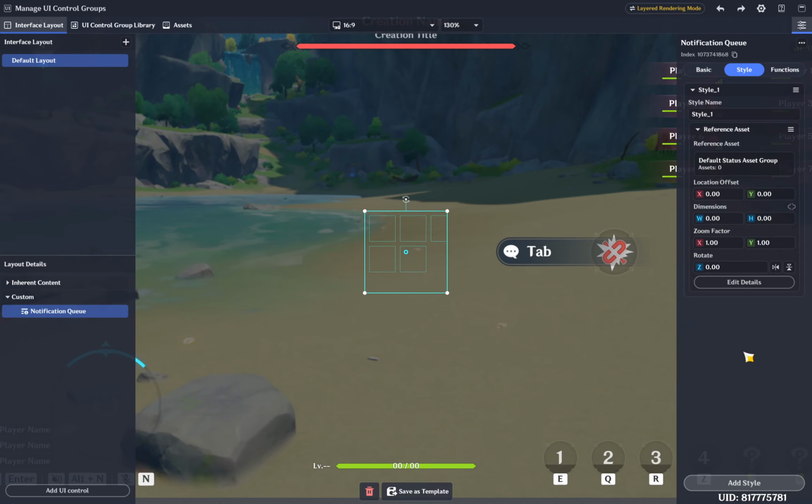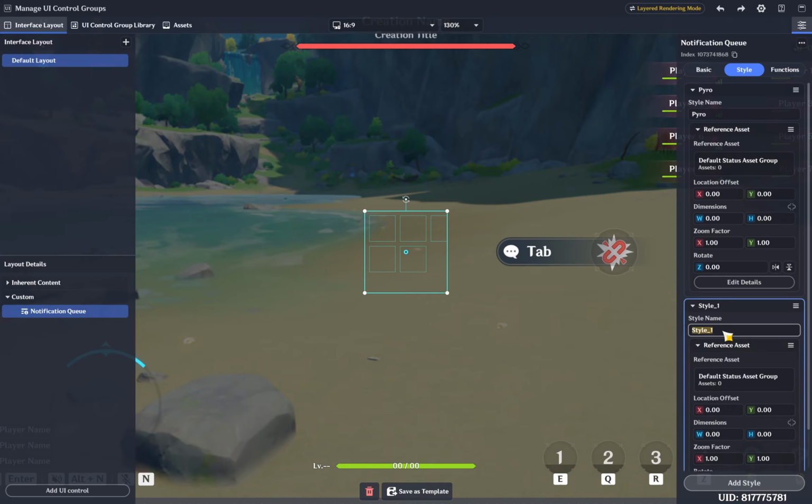Then we have the style settings. So here we can define different styles. So we will be creating two, three styles. So first, let's create one pyro style. Okay. So, and one more style. Let's say hydro. Okay.